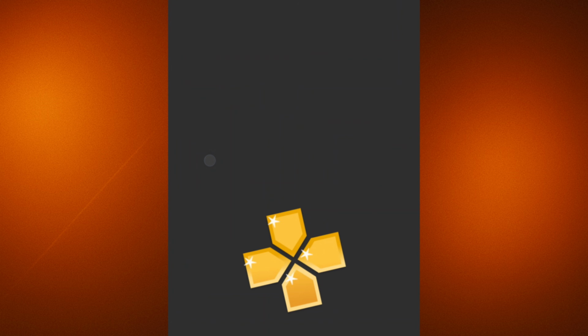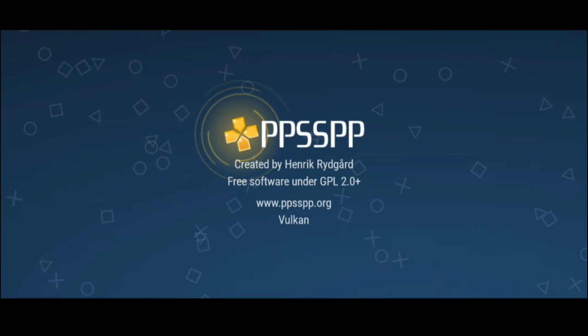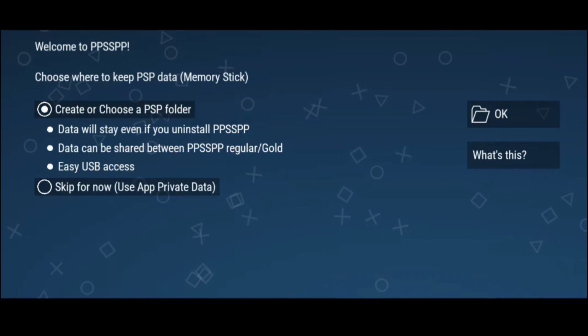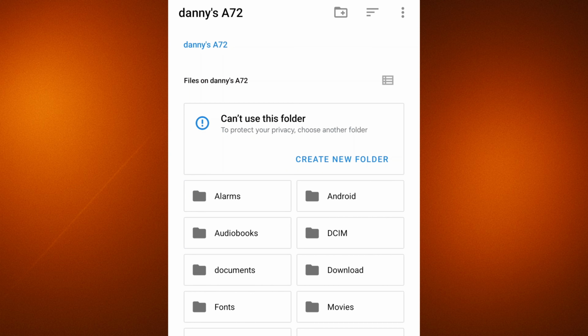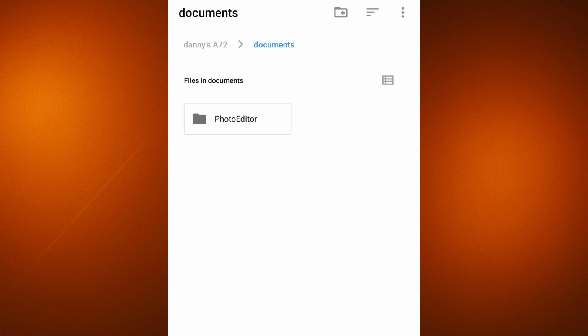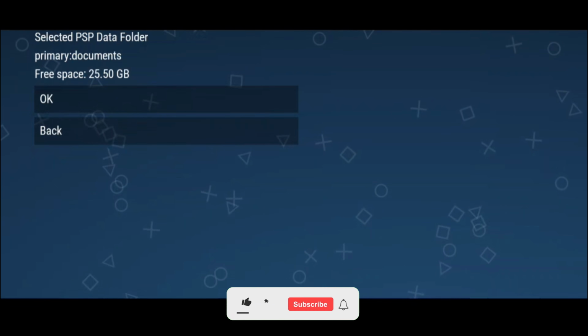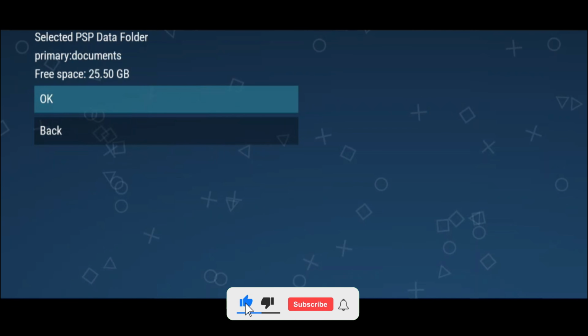Once you are done with that, open your PPSSPP emulator for the first time. Once you open it for the first time, it's going to ask you to create a PSP folder. Click on OK. That's going to take you to your main directory. Then select any folder that you want it to utilize. As for me, I like it using document folder. So I'll click on documents, use this folder, allow. Then I'll click on OK. Now it's going to take me to my main PPSSPP interface.